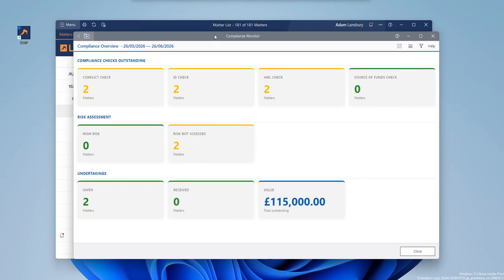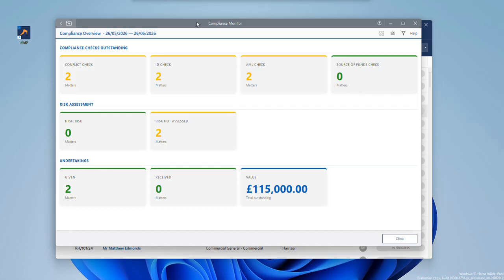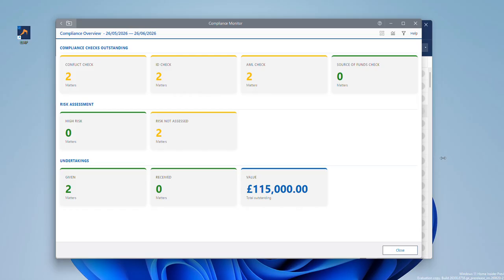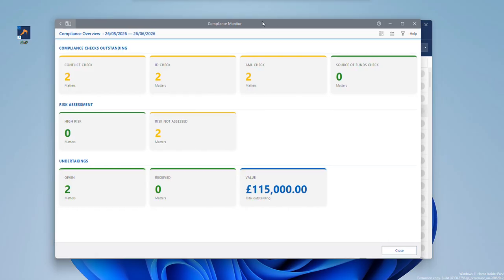This opens up into a dashboard view. This is the first visual aid of the system. It is effectively a dashboard of all checks and compliance components that do need your attention. Okay. First of all, case-related compliance checks.